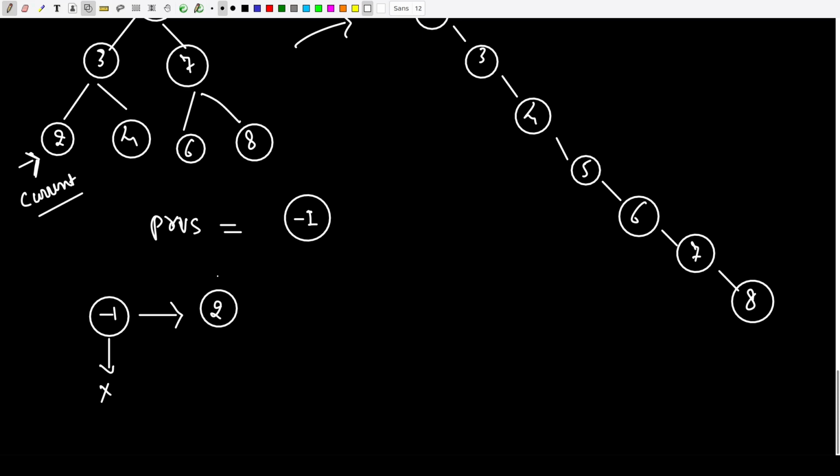the previous becomes this. So now the previous is this. Once the previous is this, what will the current be? After processing 2, the current will move to this position, so the current is here now. Once the current is here, let us do the same manipulation again. The left we will make none, and the right we are going to make 3.